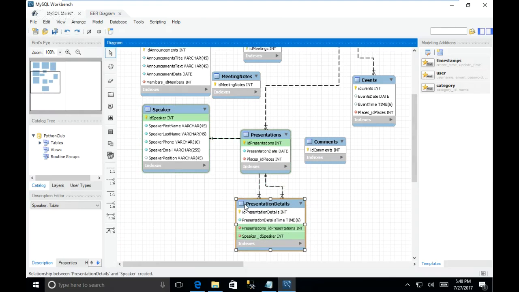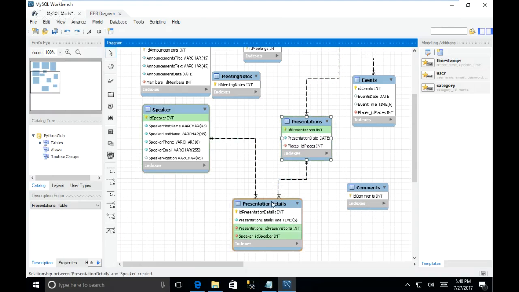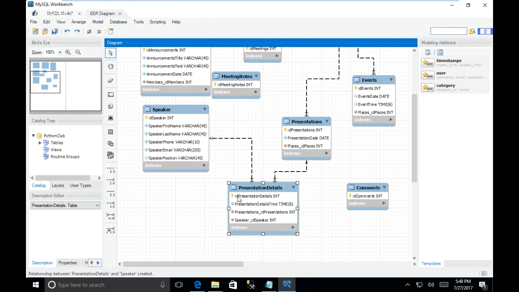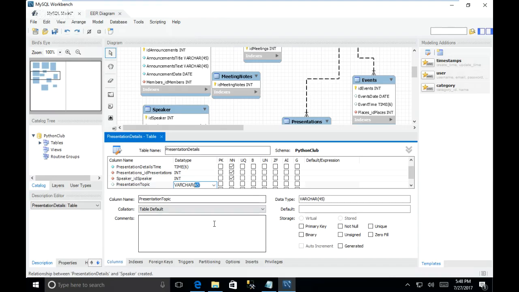All right, so the speaker is... let's get the comments over here. We've got the speaker and the time and the presentation. Is there anything else we need? We could add, in here, because you could have multiple speakers, each one will have their own presentation detail. I should have left that. I'm just going to say presentation topic, and make it 255.